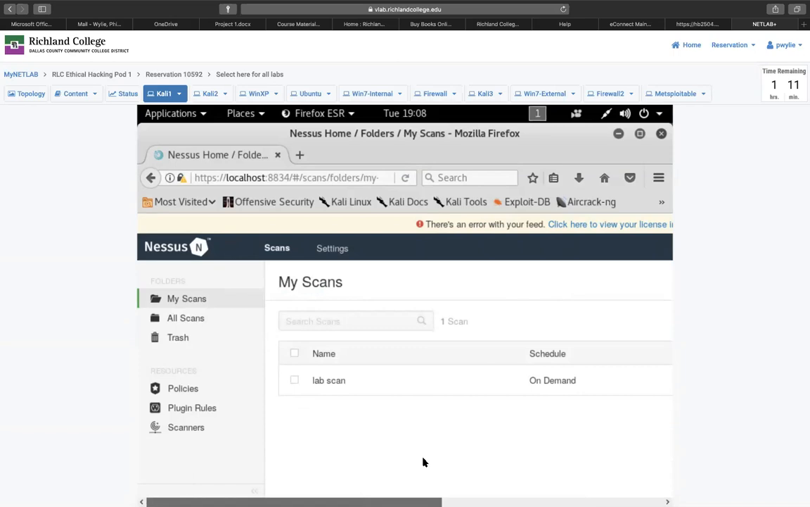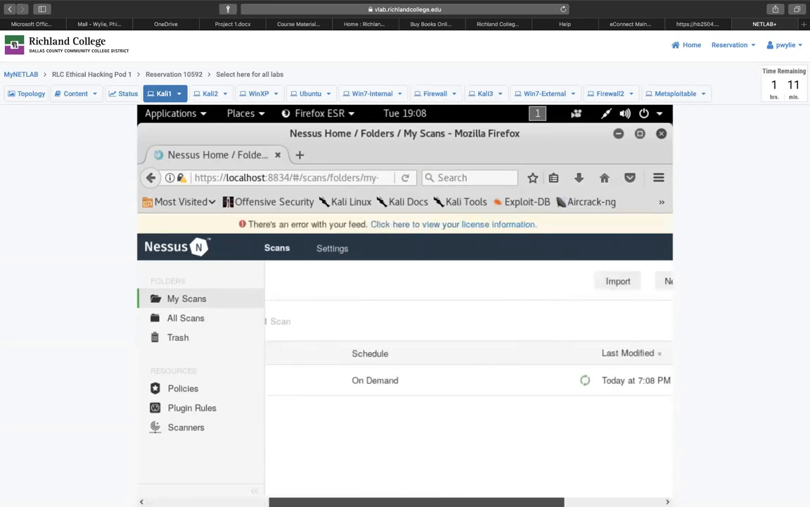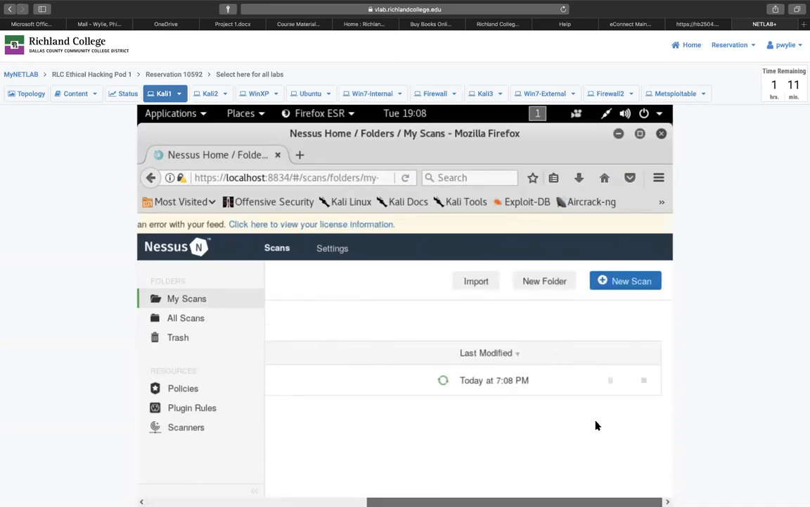So go back up and look at the status of our scan. It should still be running. And you can go over here and pause your scan or stop it too. So if you're doing a pen test and it's affecting a system, you can pause it or even stop it.